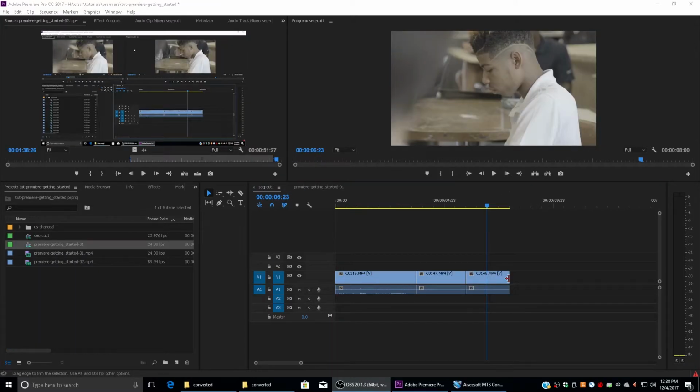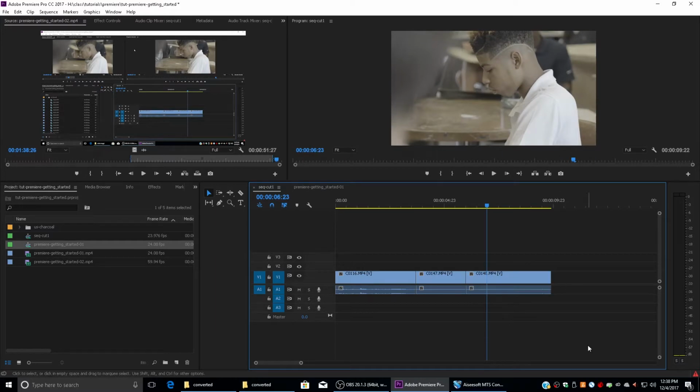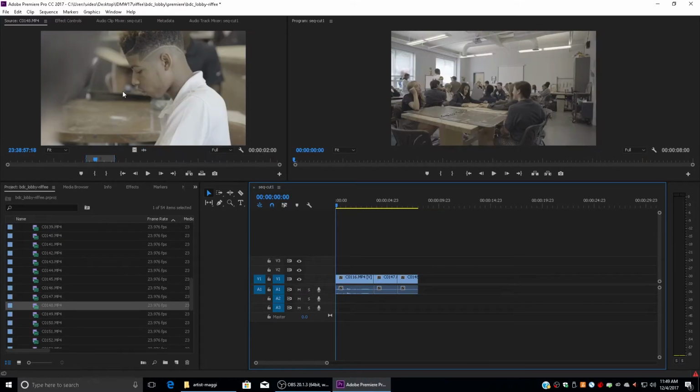You can hover over the edge of a clip and this red bracket with an arrow will show up, and then you can drag the clip out or in to change the duration of it. And of course we can pull a clip down into our sequence using the selection tool.